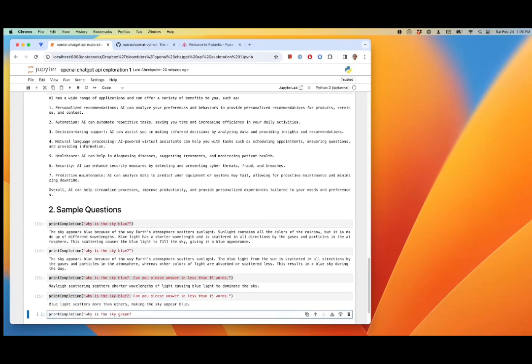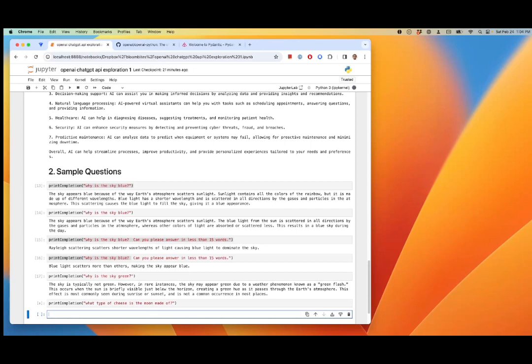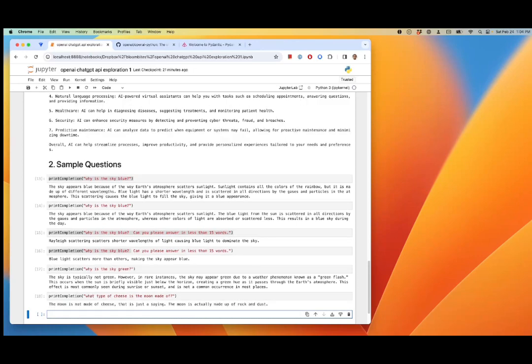There are ways of getting it to hallucinate. This generally won't work, but I want to just talk about this briefly here. Why is the sky green? Oh, it's actually not green, but it sometimes is green. Okay. And sometimes you can make assumptions that kind of confuse it. What type of cheese is the moon made of? I'm from Wisconsin. I would hope it'd be a cheddar, but oh, actually, it's just a saying.